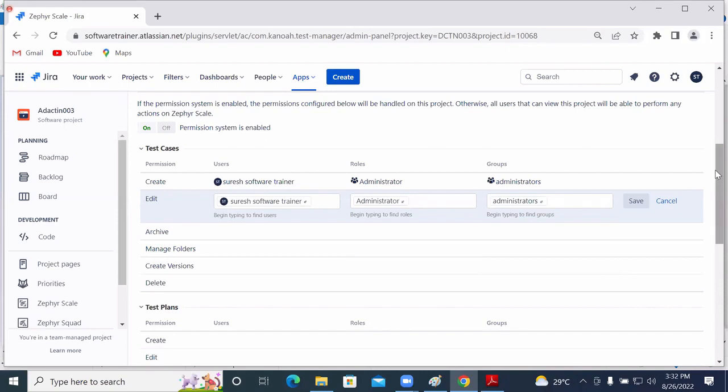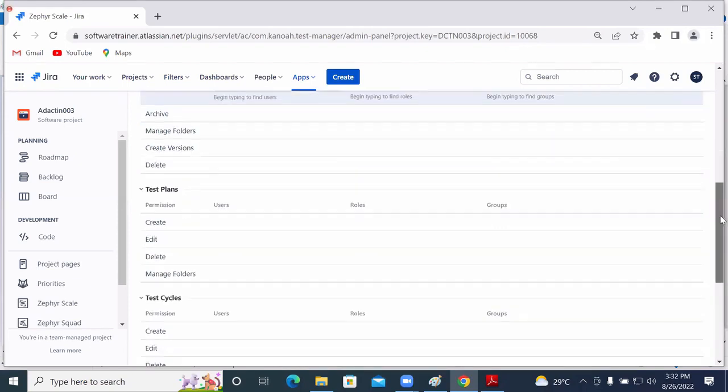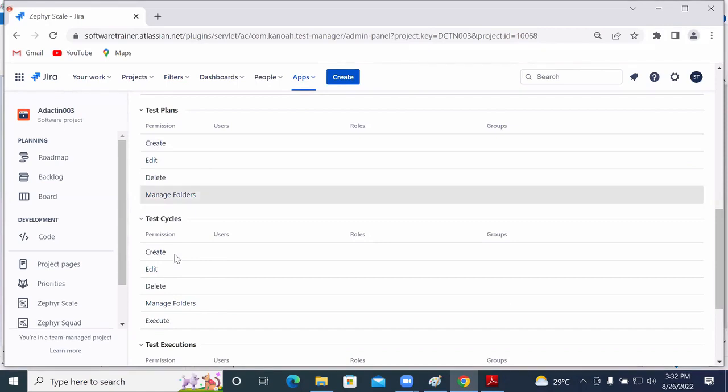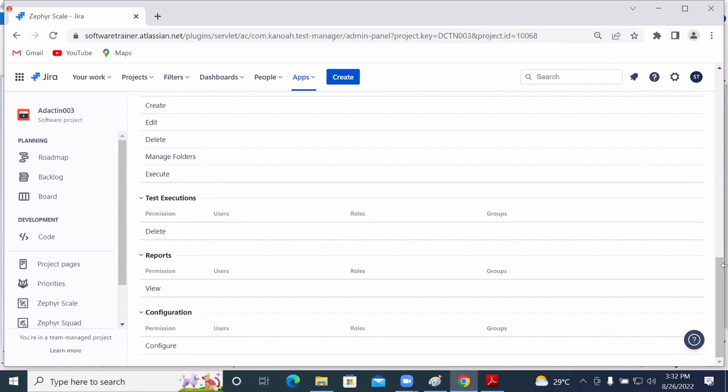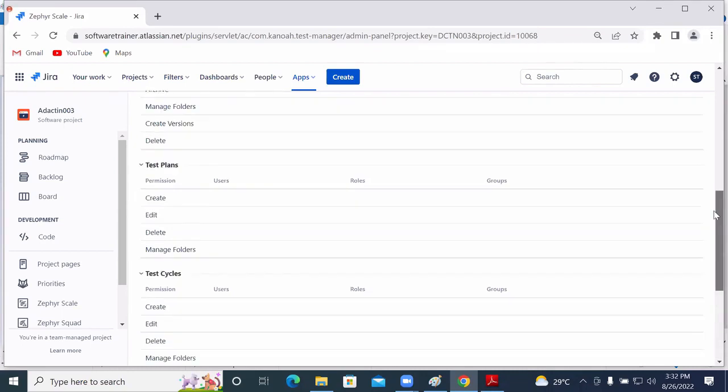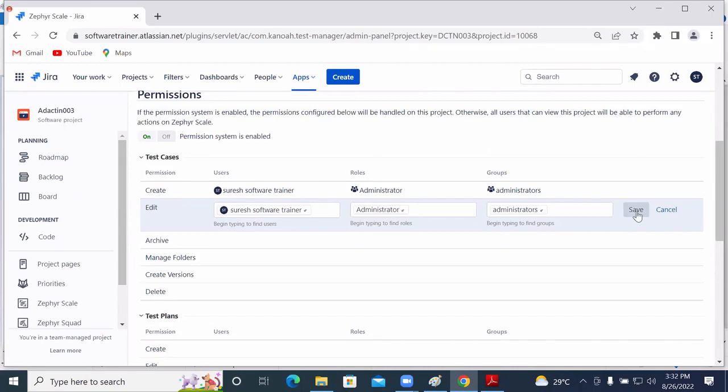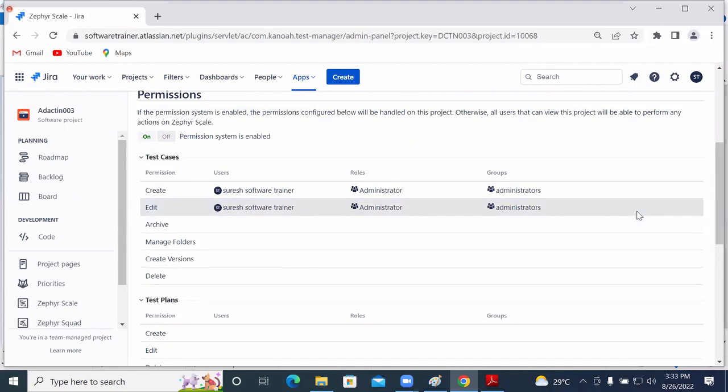In a similar way, you can try for test plan, test cycle, test execution. All the permissions need to be provided. Whatever permissions are provided, according to that, it will provide the required options here. Let me take this save. For now, we are looking only at test cases here. We need to write the test cases, and if required, you can edit the test cases.